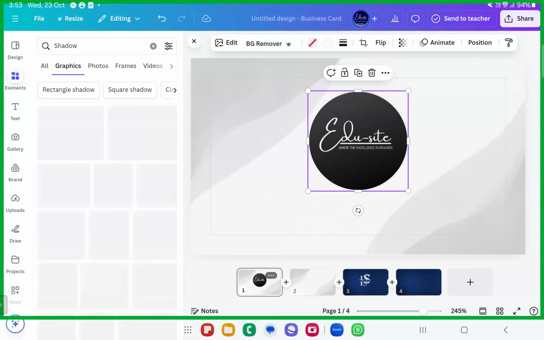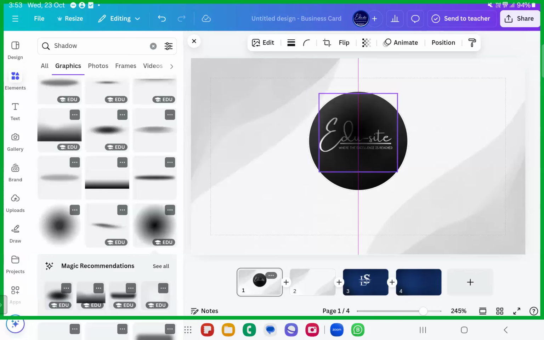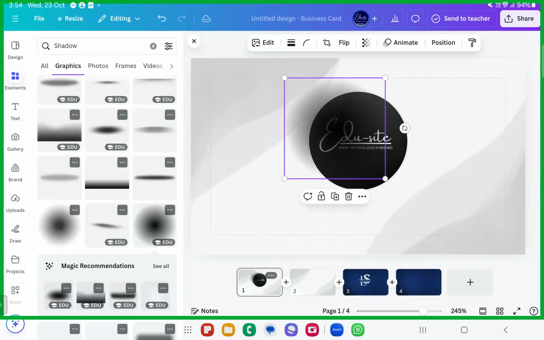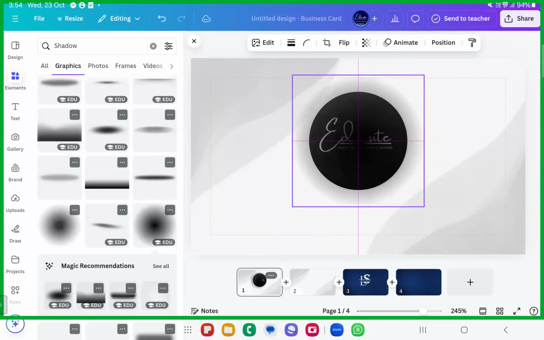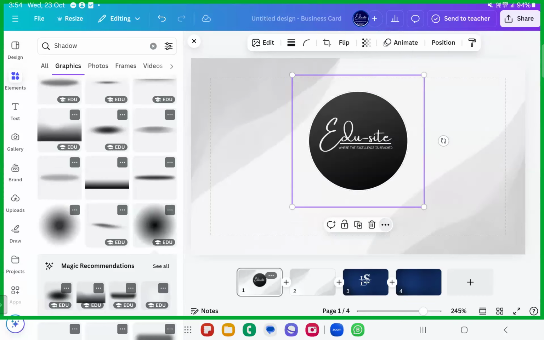Okay, go ahead and see it all, wherein you have some beautiful shadows like this. You can put this shadow behind this. Something like this, see here, behind this. How to make it, send it behind? Three dot button, layer, send it to back.